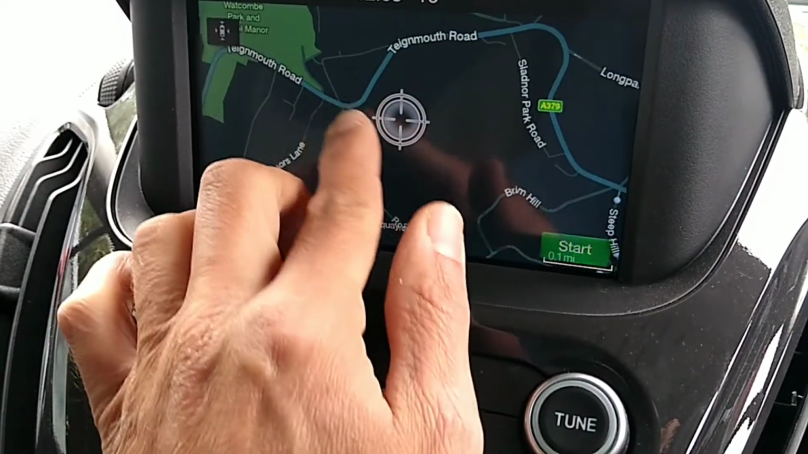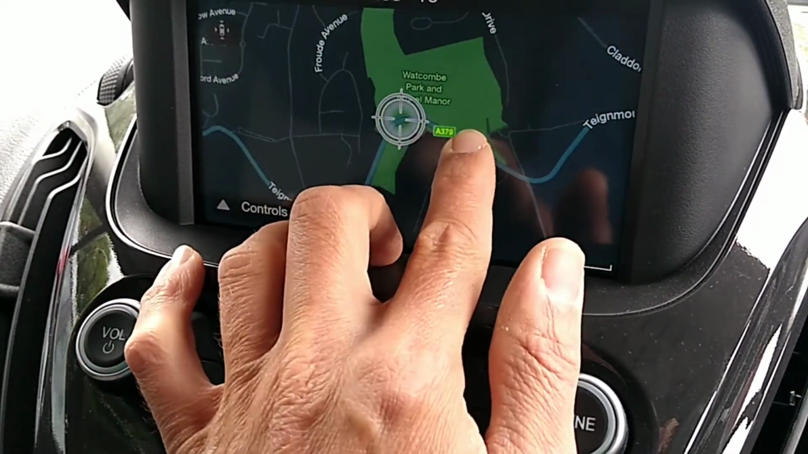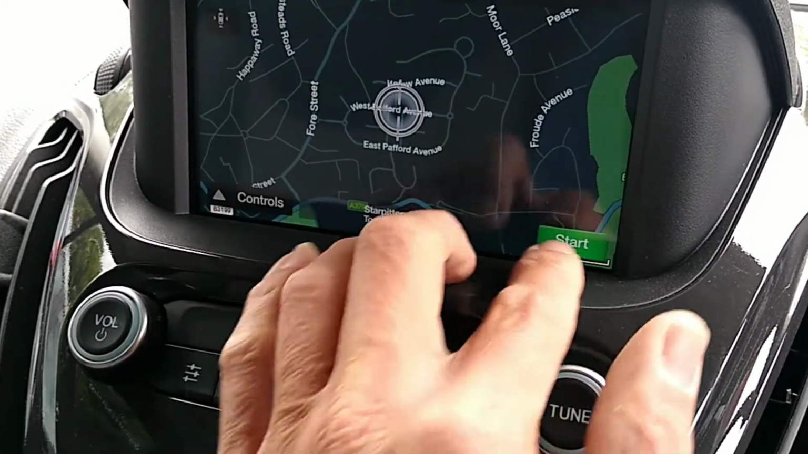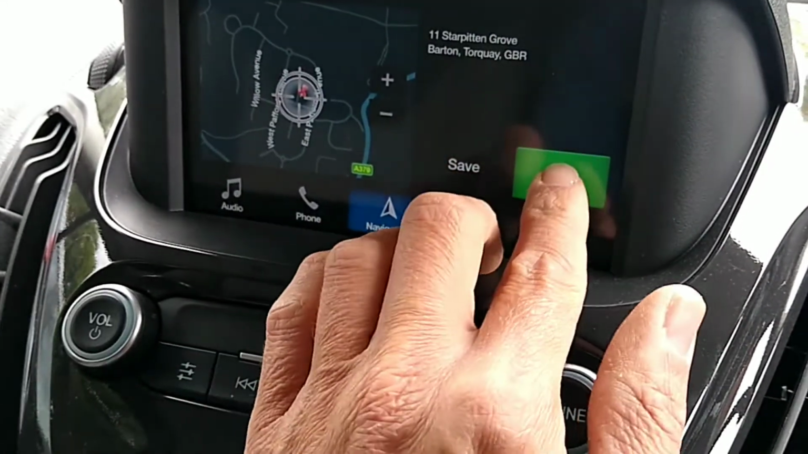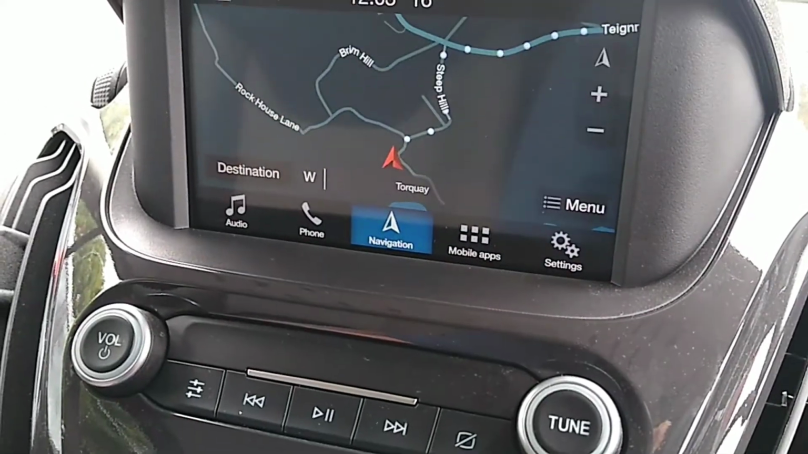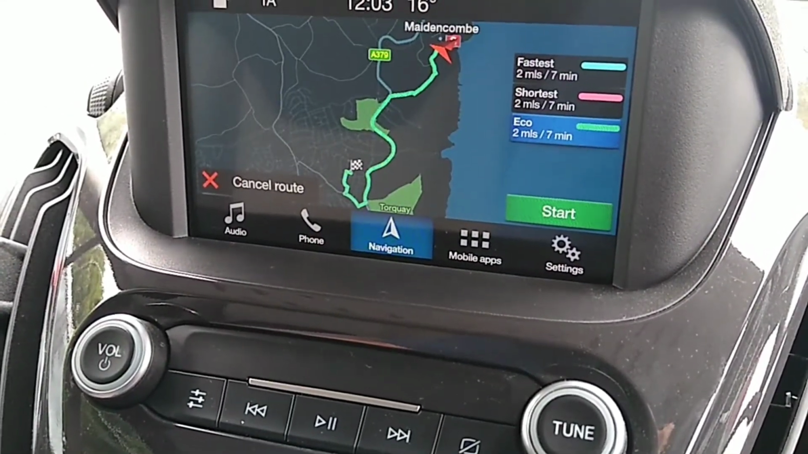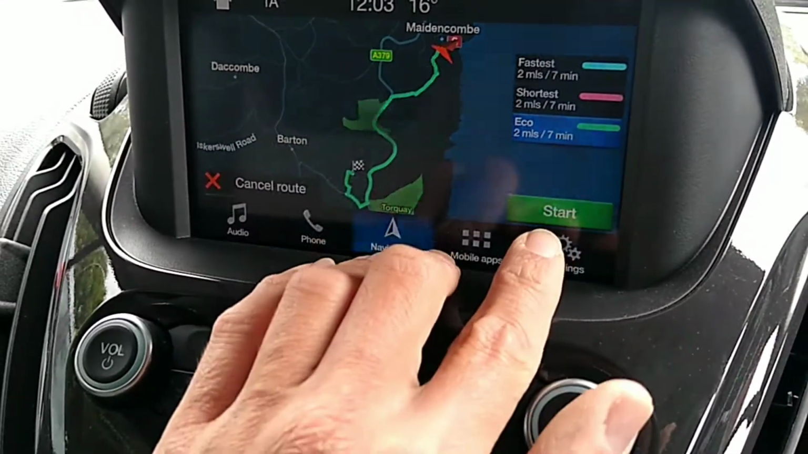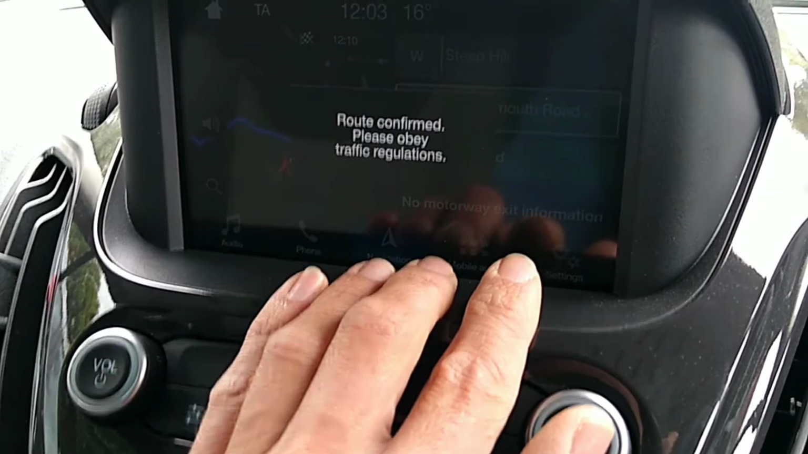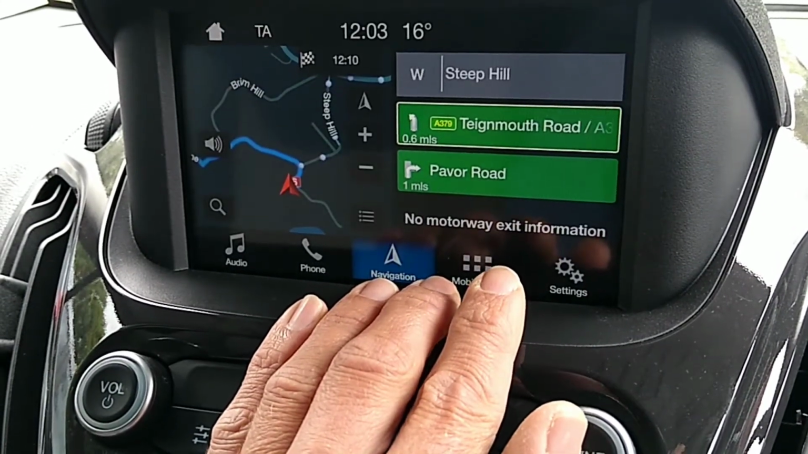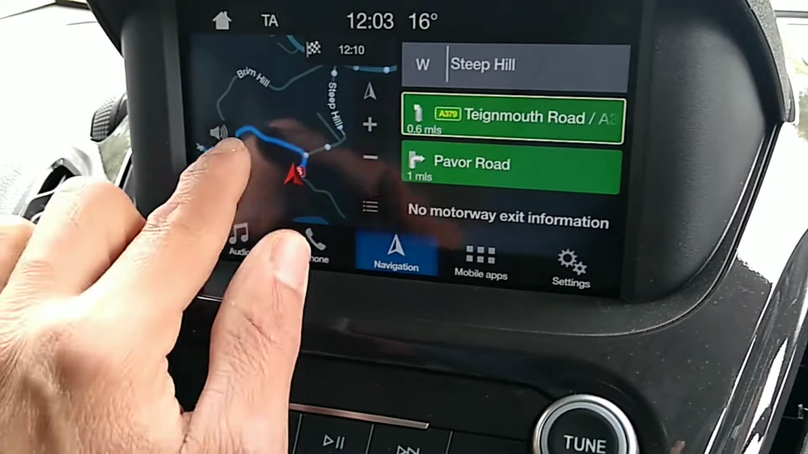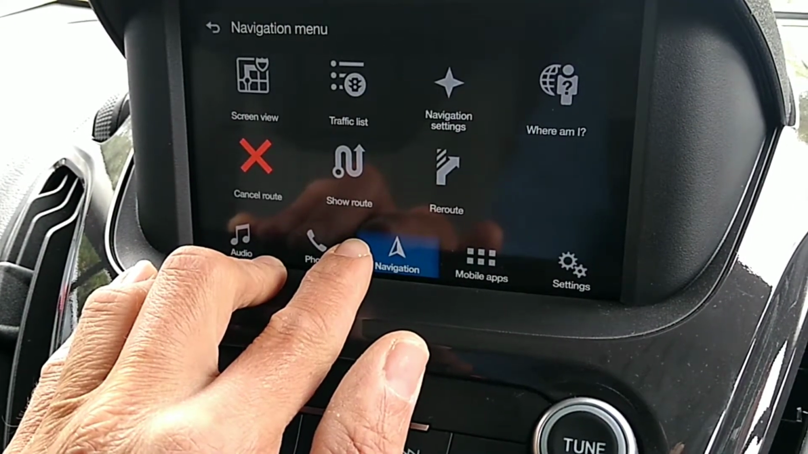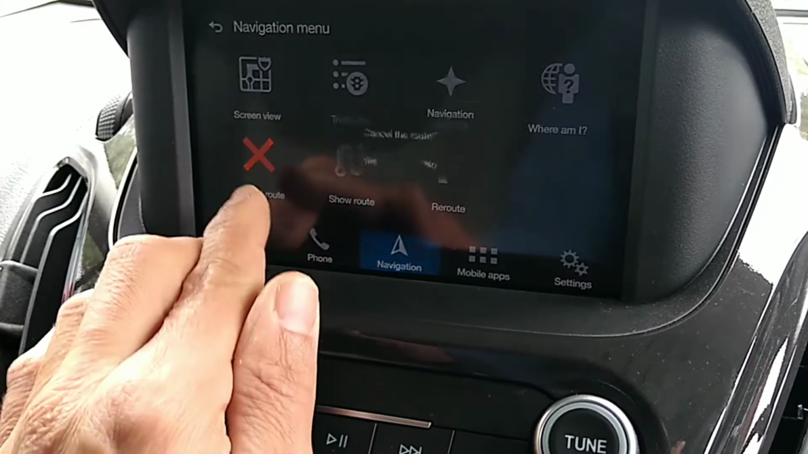So there's different ways you can program it. One way, if you don't know the postcode or whatever for where you're going, you can just scroll around the map and then press start. And it will calculate my route. Please proceed to the highlighted route and then the route guidance will start. So I can cancel that route.